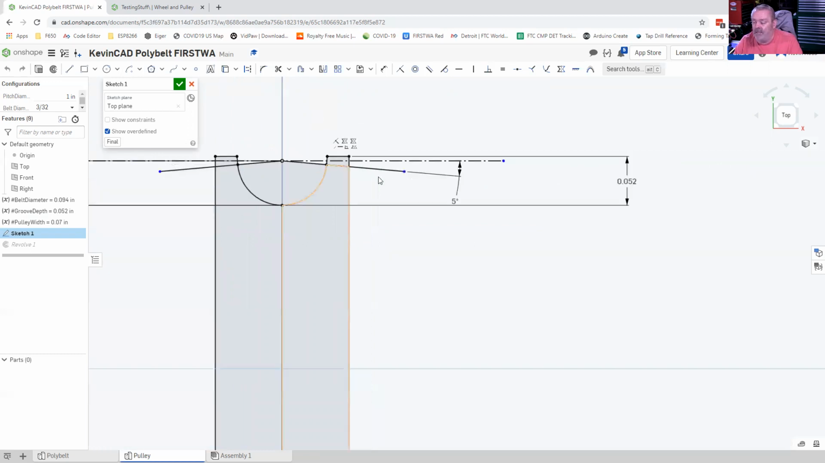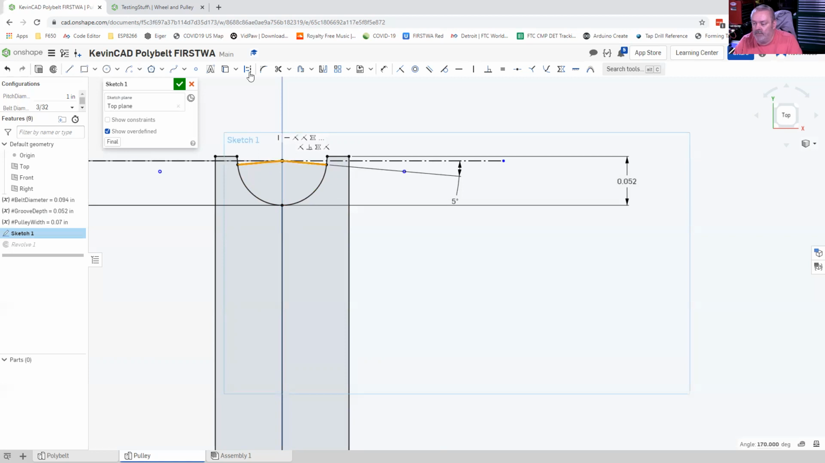Oh, I see what's happened: it got cut off here, and I don't know why. So we need to edit a few things. We actually want to trim these two and these two, because we don't want that. Then these two both need to be construction lines. There we go. That's the profile that we're looking for.